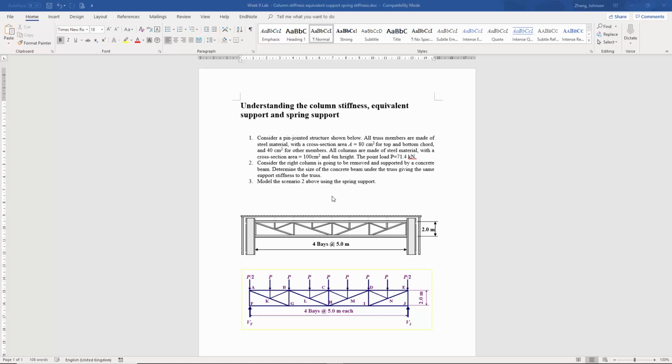For example, when a certain loading is applied here, this structure moves down a certain distance. You require the new beam to support it in such a way that when exactly the same loading is applied to the truss, that joint will move the same distance. So how can you design this so they get the equivalent support stiffness back to the truss? This is one task.